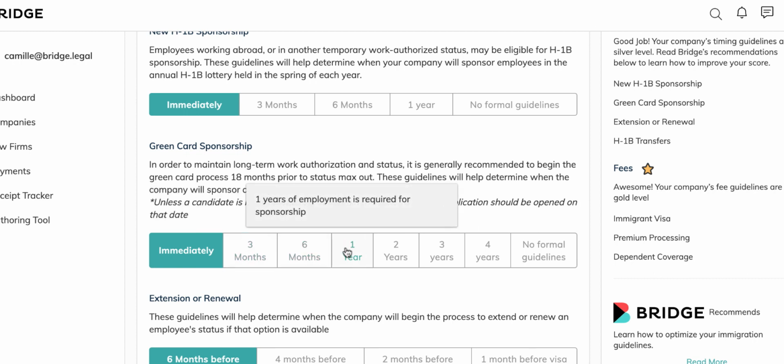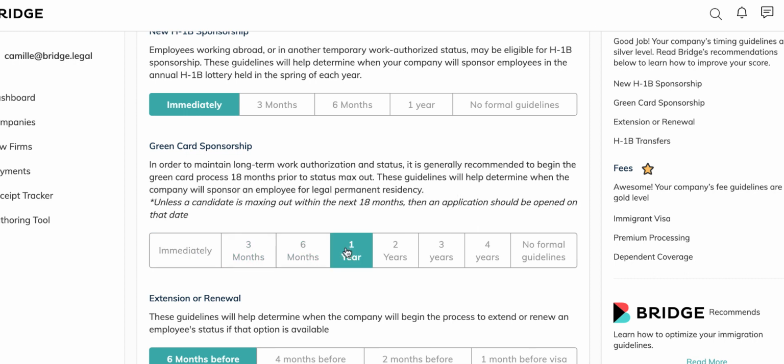Next on that list is going to be this green card sponsorship. Pretending that you do have formal guidelines here, the default is going to be 1 year for the green card sponsorship. What that means is that based on what we've seen in our industry, in order to be competitive, we've gauged that the 1 year mark of employment is the best time to start that green card process. Feel free to toggle that differently.